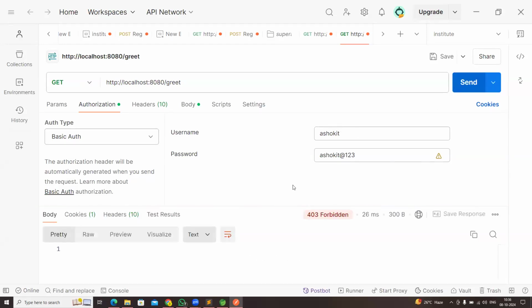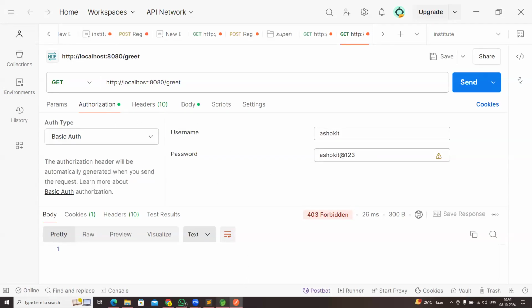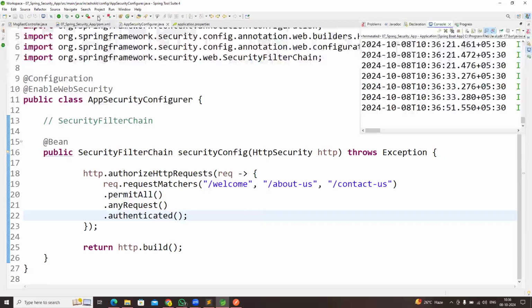Send the request. Now, no, it is not working. Username is Ashok IT. Password is Ashok IT @123. Basic authentication I have used. After changing that form login, we did not restart the application, I think. Let me restart, sir. Okay.